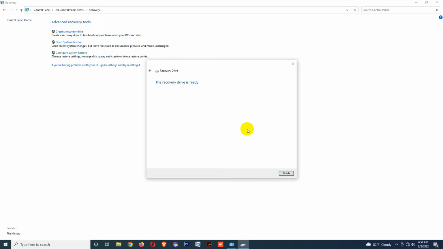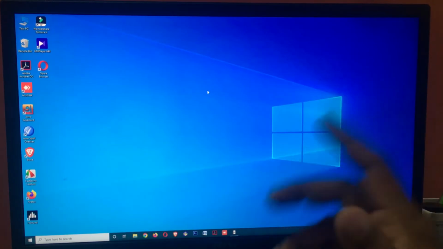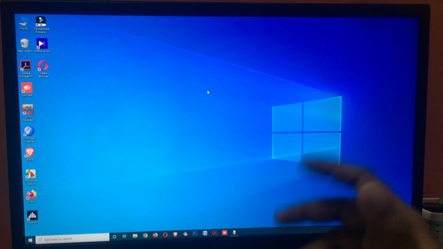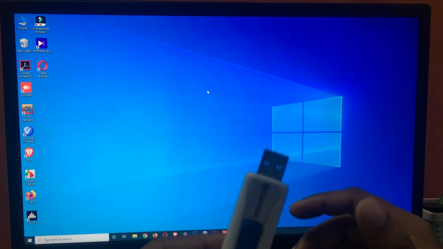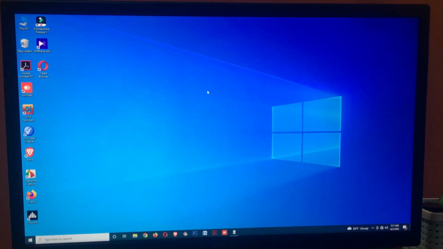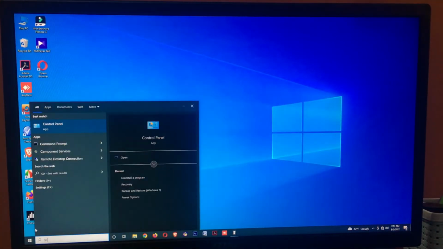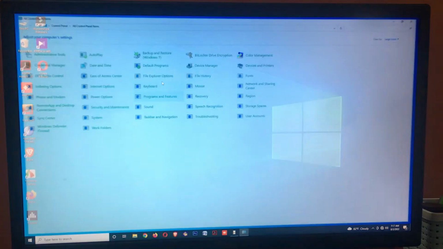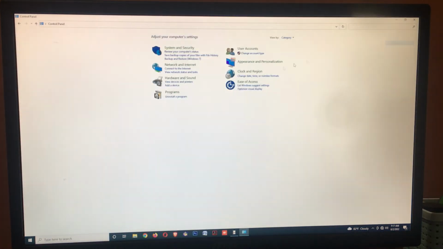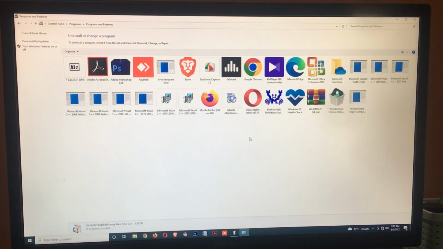Okay friends, my pen drive is ready for system recovery, and now I'm going to show you how you can recover your system with this recovery pen drive. Before showing this process, I'm going to install some programs on my system so that you can understand. You will get back your full system with all your installed drivers and software with this system recovery pen drive.